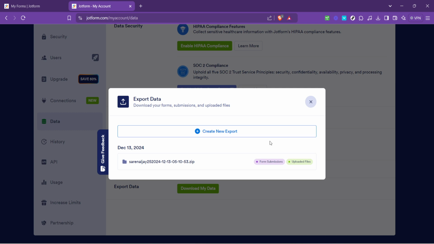platform. A few additional tips to enhance your experience: check the email associated with your Jotform account, as you'll receive a notification once your data export is ready for download. Also, consider the security of your exported data. Make sure you store it in a secure location, especially if it contains sensitive information.